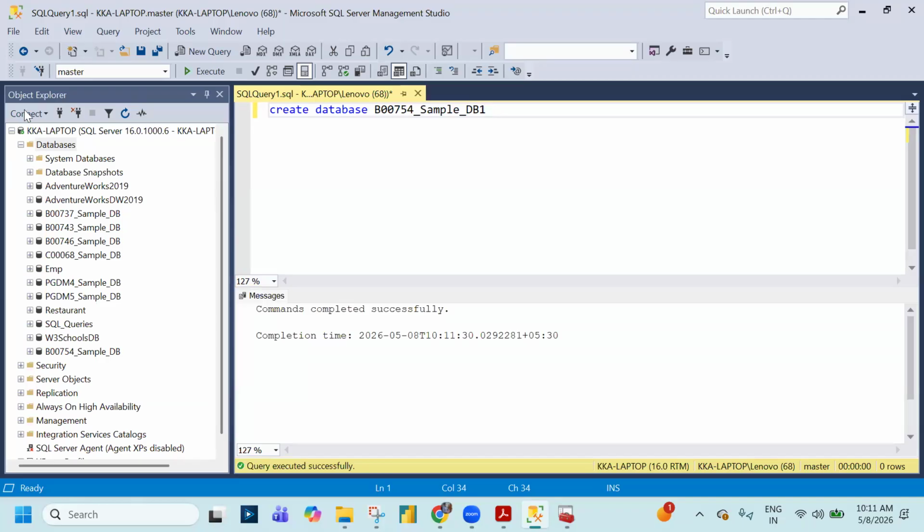And if you look at the Object Explorer, do you see that new database there? Check. Is it there? It's not showing up there. It's not showing it up there, right?